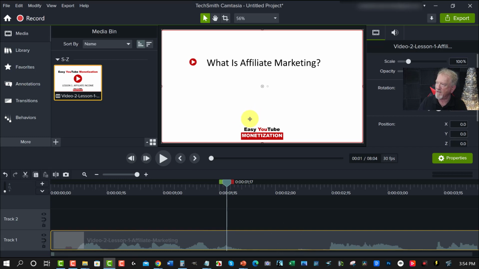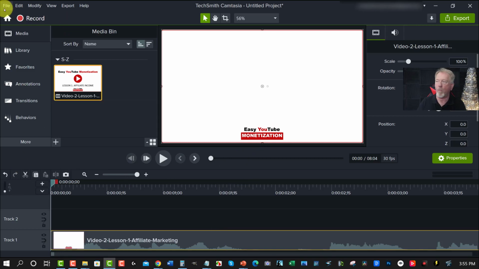Now, another thing you can do is add a watermark to this area here. As you can see right here, you've got this particular section where it says easy YouTube monetization. What you might want to do is take this back to the beginning, and then download a watermark to cover that. Now, I'll be showing you a couple of ways on what you can do with your watermark. So let's go and get a watermark.